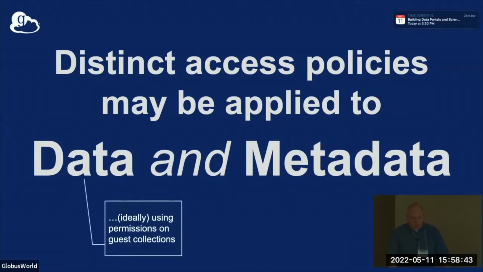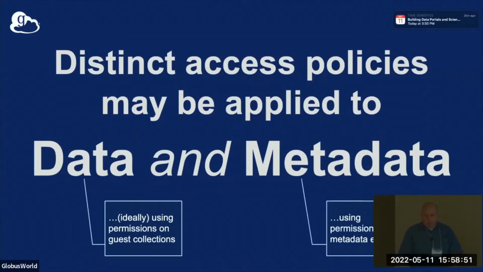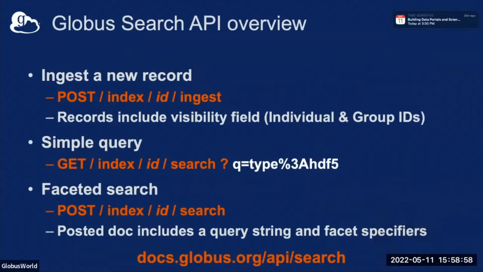Data policies are defined generally by the ACLs on guest collections, and in Globus Search, it's done by setting the visibility of the metadata elements that you put into your index. All right, so what does the API look like in a nutshell? I'm not going to go into a lot of detail here. If you want to ingest a new record, you do that with a POST request against the index endpoint.